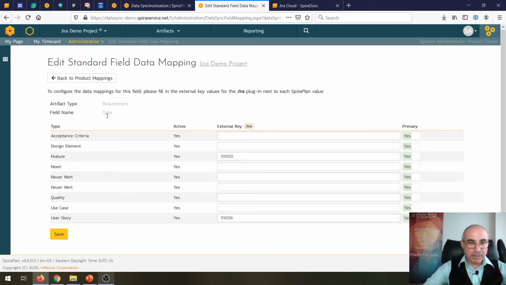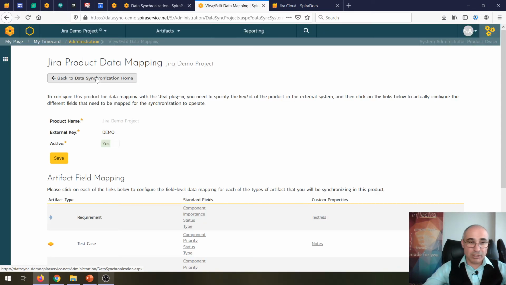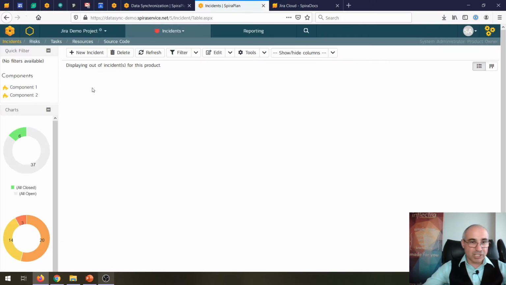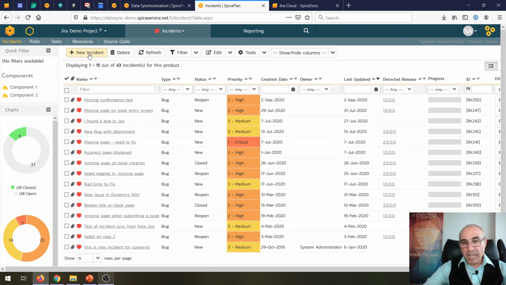Once all the mapping has been done, that's great. You are now all set. You can now start to log defects in Spira, and they should appear in Jira. So how do we do that? Great question. Go into the incident tracker. We can actually just log a defect. But if you think about it, the most common use case is to run a test. I can log a defect here and it will synchronize.